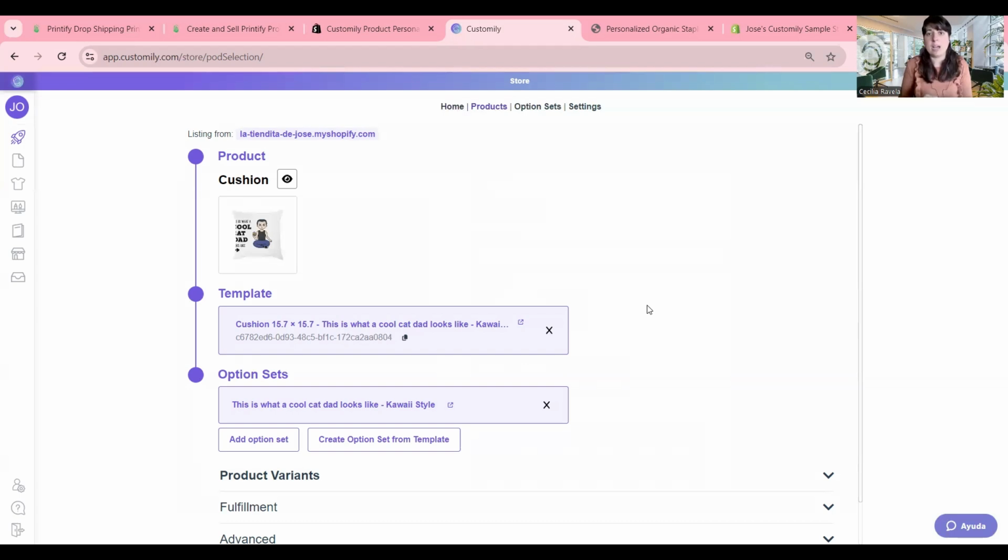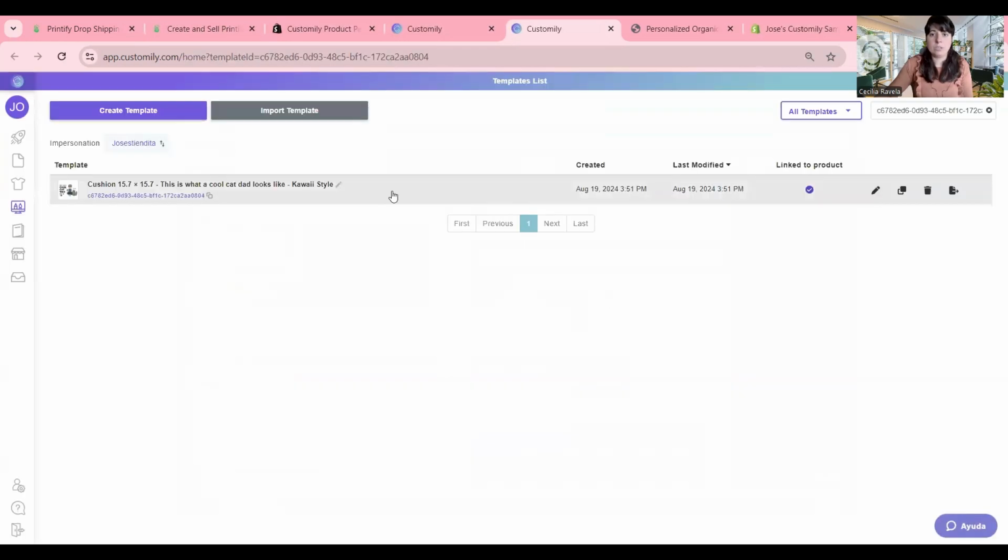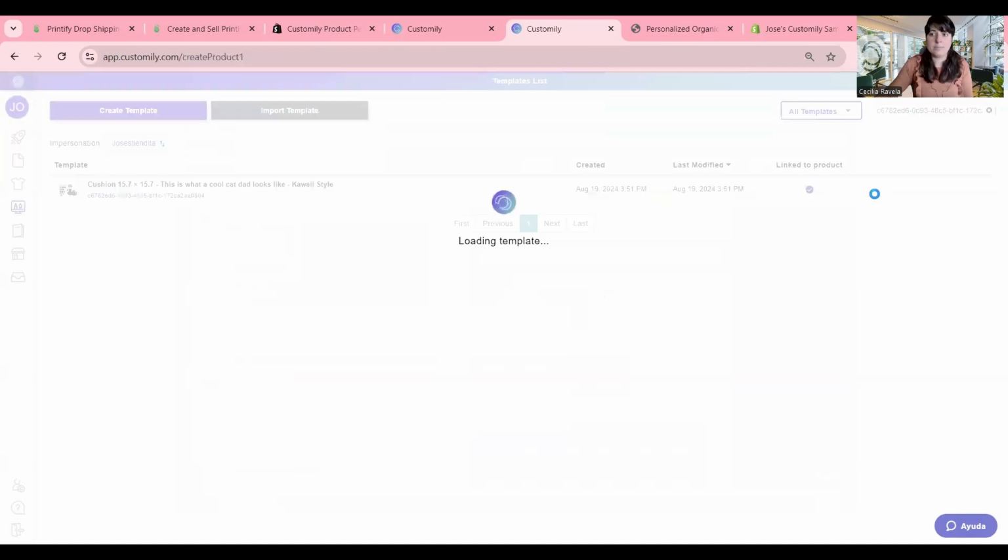Even if Customily creates everything automatically for you, remember that you can always go to the backend and play around with the template and the option sets to make little switches, adjust something that you're not convinced about, and maybe add more options, delete some of the available options, and just play around to do whatever you want with your product personalizations. So I'm going to edit this template now. We came here and we click on edit.